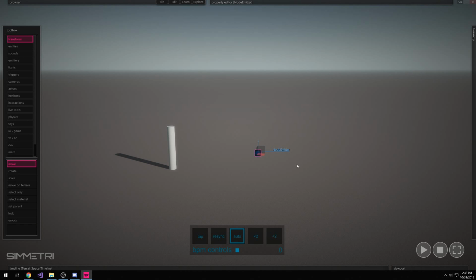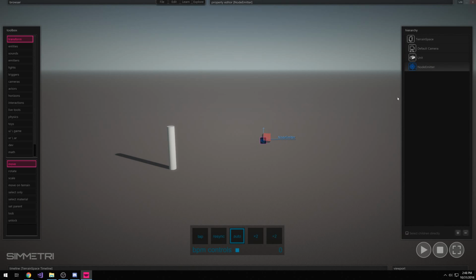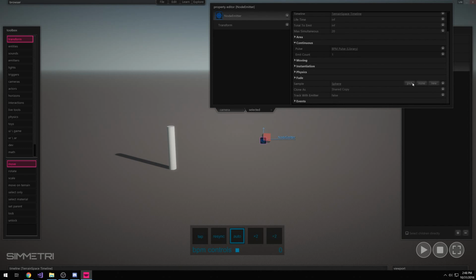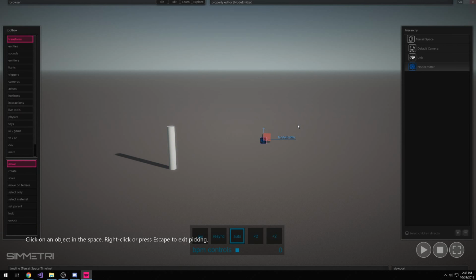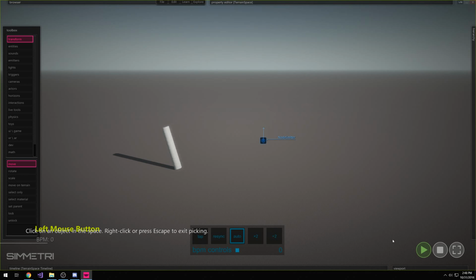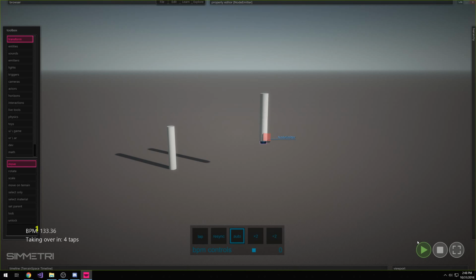So now it's going to emit. In this case, we want it to emit this new thing that we just created, this unit timeline. So on the node emitter, I'm going to pick that unit timeline that we just created. Now it's going to emit on that BPM pulse. So now, every single time I hit play and tap, tap, tap, it emits these on that beat.